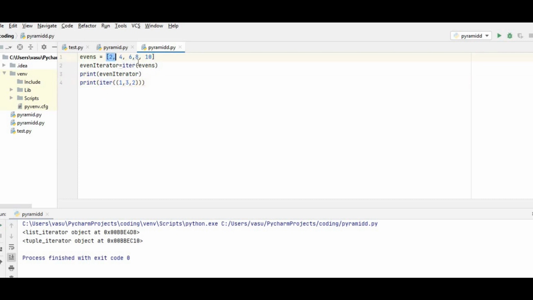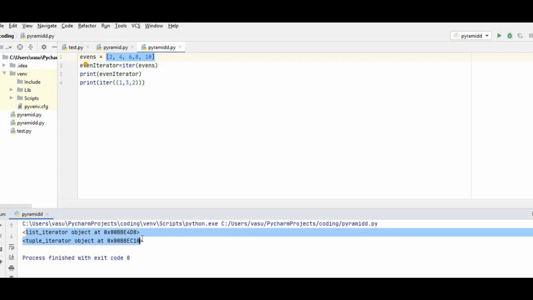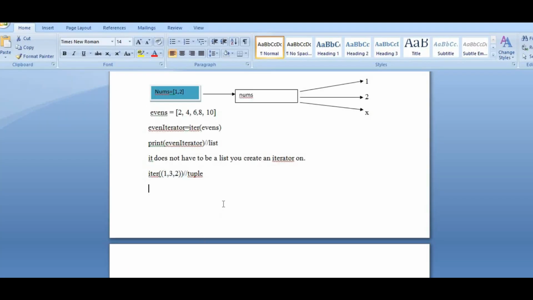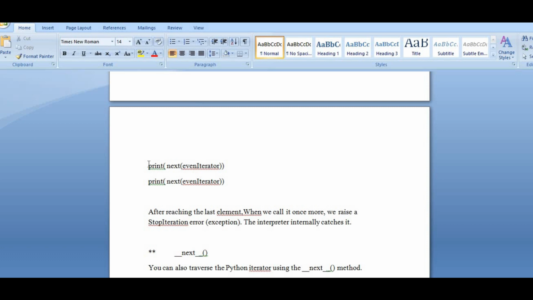Here I have given the list. So you got it as a list iterator object at this location. And I have given here the tuple. So you got the tuple iterator object like this. So how can you access this? Either it is a list or it is a tuple, how can you access these values?